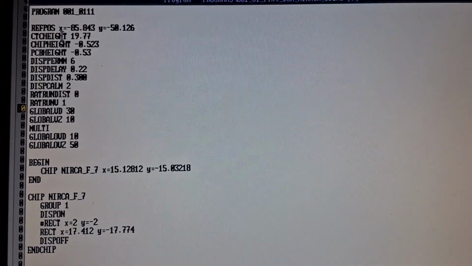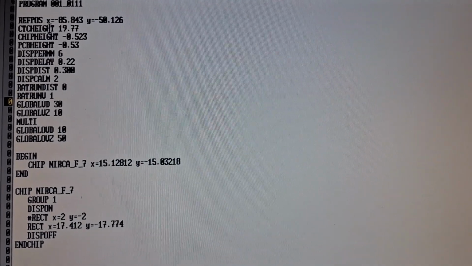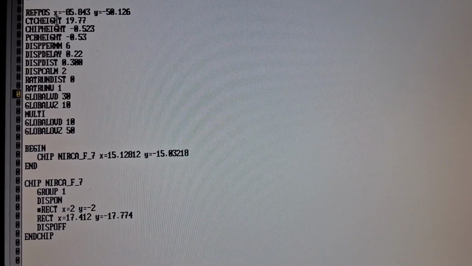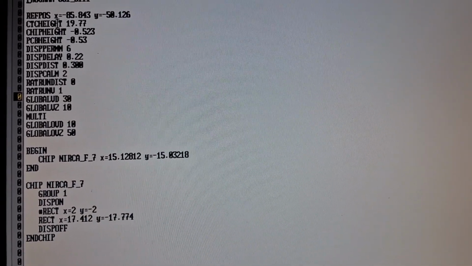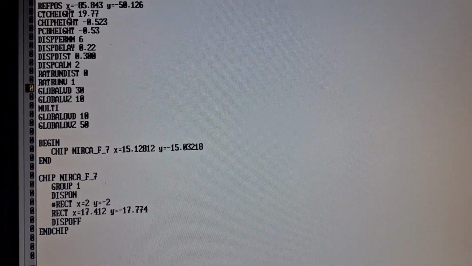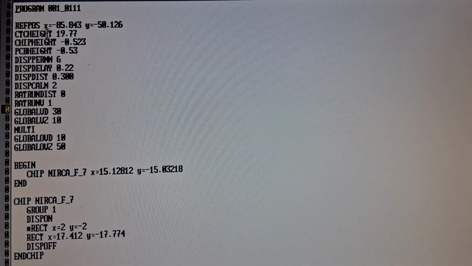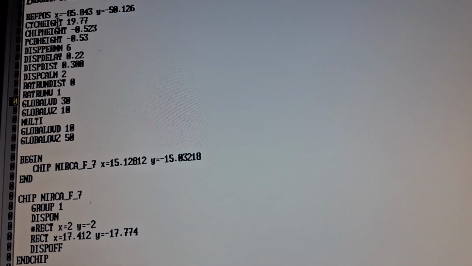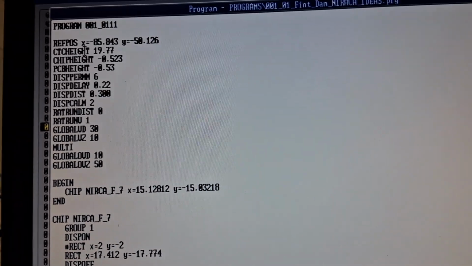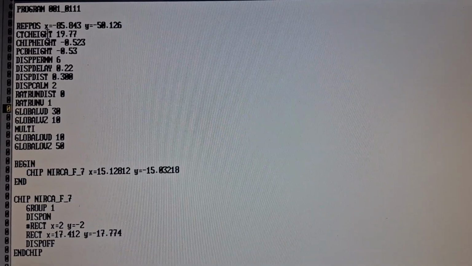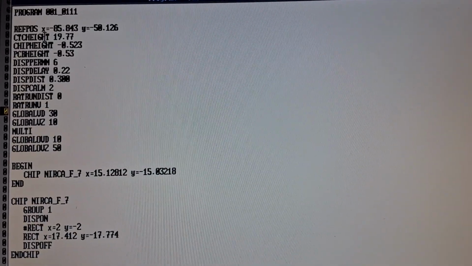Similarly, there are other parameters, for example, dispensing per millimeter. That means 6 cubic millimeter per millimeter, so it's a line weight. And similarly, there is dispensing delay. So there will be a delay at the initial point to start dispensing. It's a 0.22 seconds delay. Dispense distance is the same, but in terms of distance.